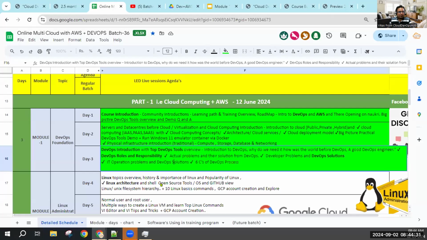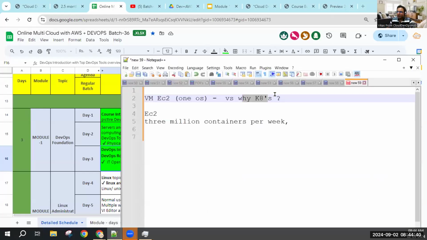Okay, good. Can we take a small break, guys? One more. Okay, go ahead. What is the question? Can you repeat what the exact use case is? His question is EC2 versus K8s. But in what context? Prashant, go ahead. What context is this question?